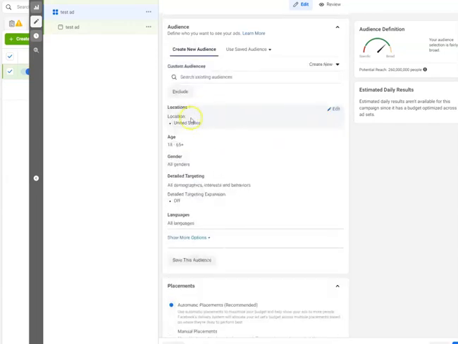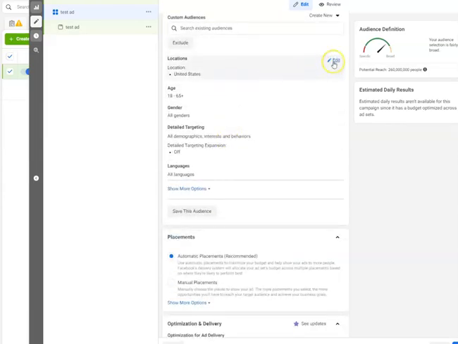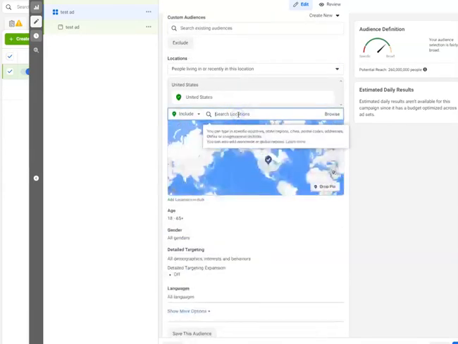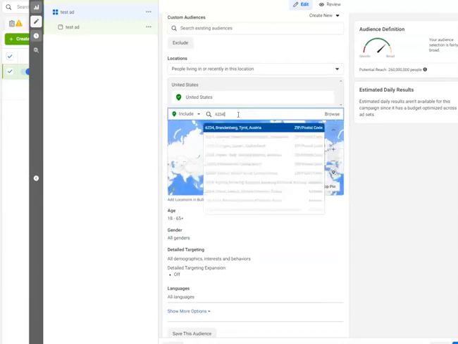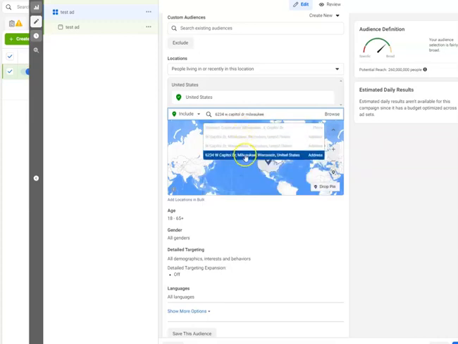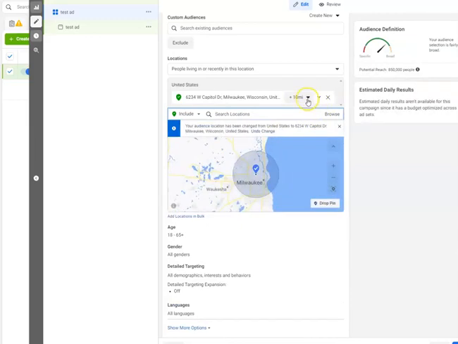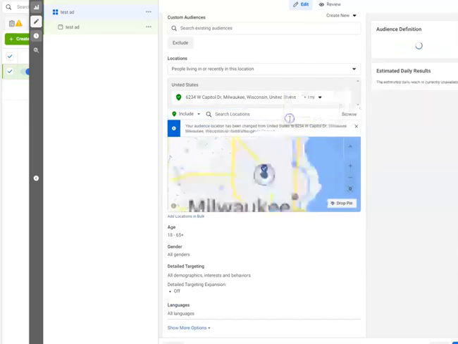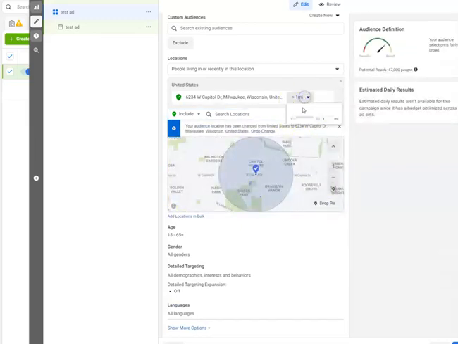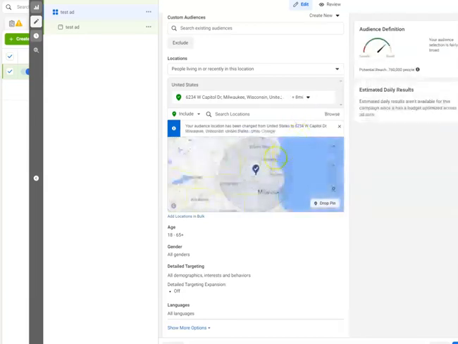So the next thing you want to do is make sure your location is set. If you're a local business, you should put your address right here. I'll put our company address right here, and then you can put a radius. You can say 1 mile, or 5 miles, or 10 miles. It's up to you.